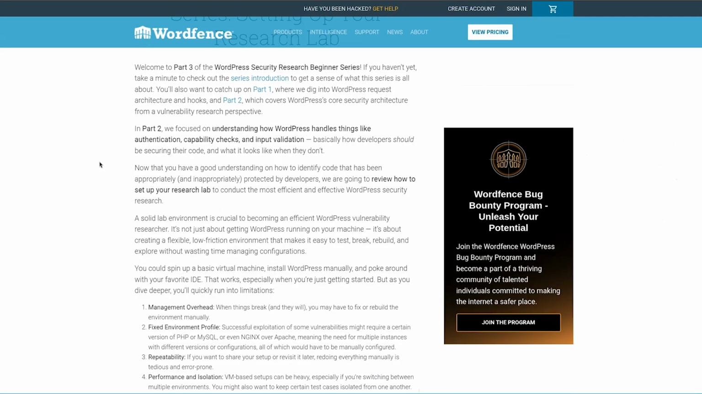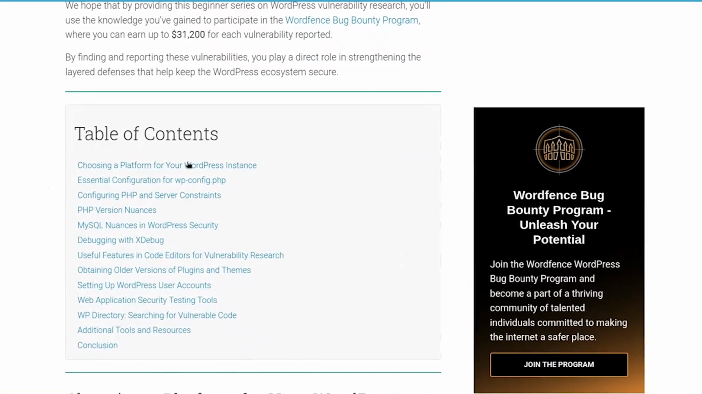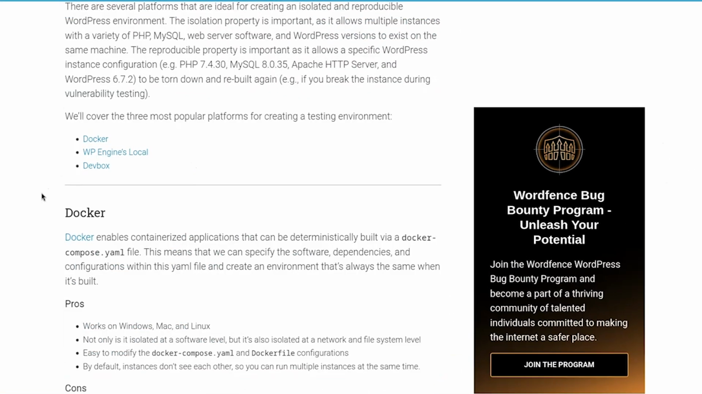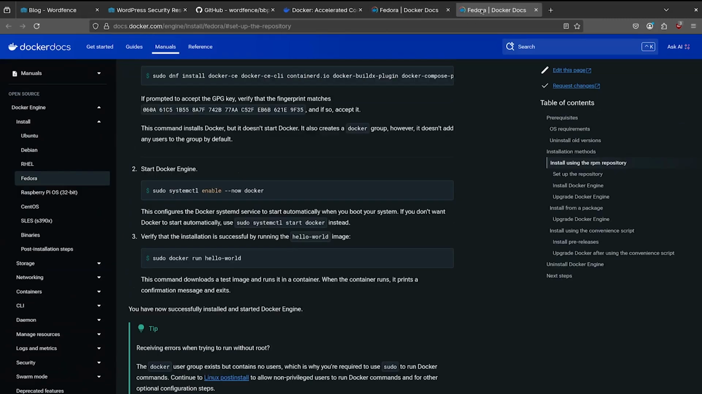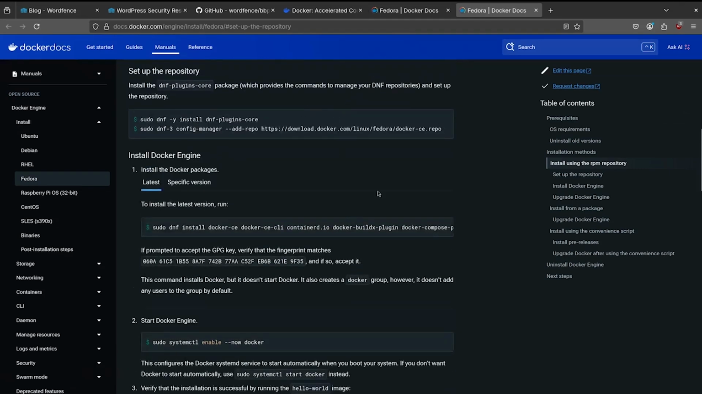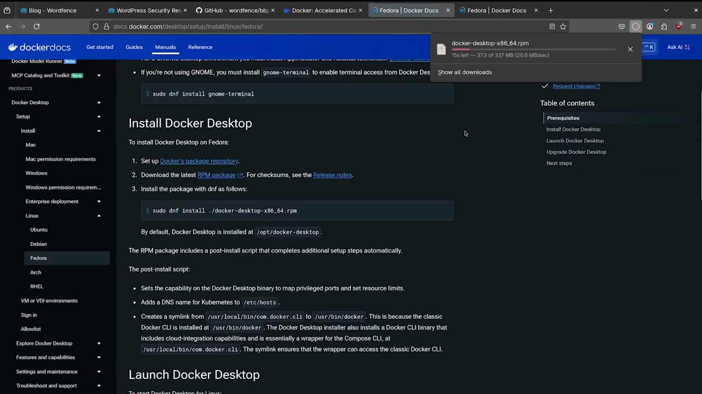Okay, so here I have the blog post, and if we scroll down, we'll go to choosing a platform for your WordPress instance, and the first option here is Docker. Now, I've gone ahead and done some preliminary setup that is required for my host machine, which is Fedora Linux. There are a number of things, including setting up the repository and all of that for Docker. And so here we'll go ahead and just download Docker Desktop, right? I'm going to download that RPM package. Okay, and we will copy this command for when that is ready. All right, there we go.